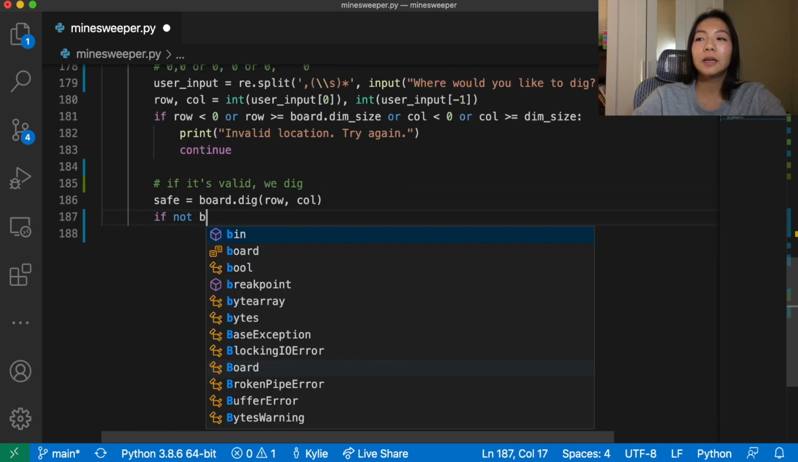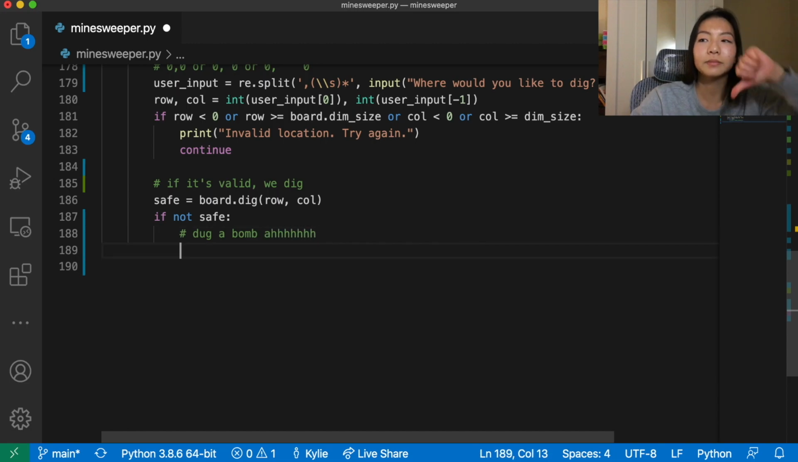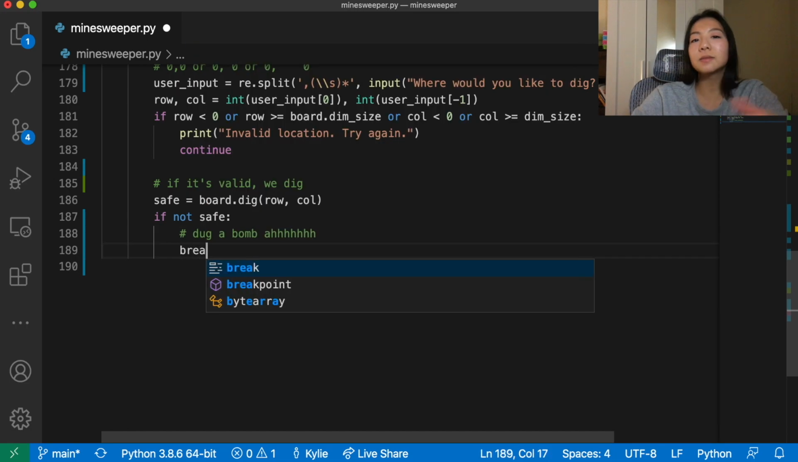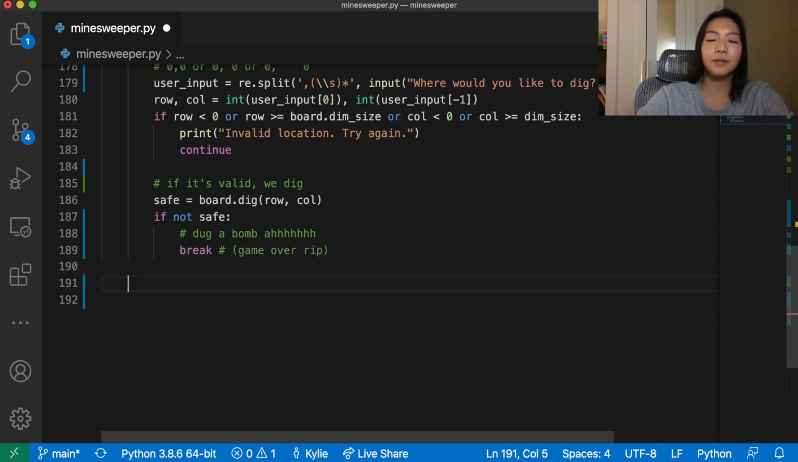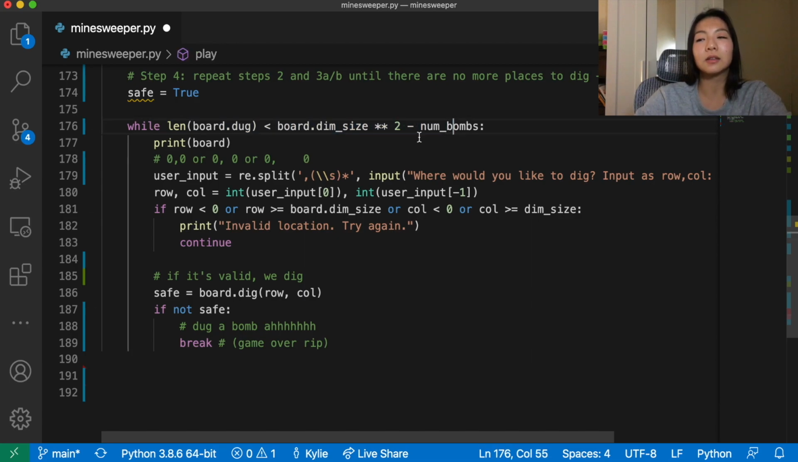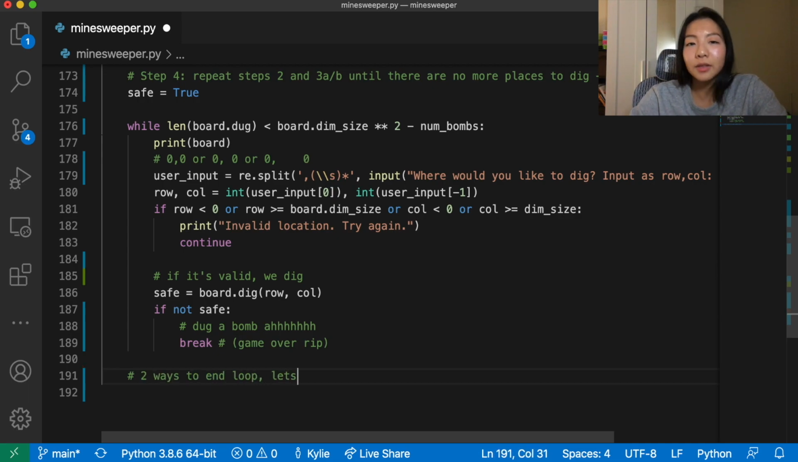And so if not safe anymore, well, this means that we've dug a bomb and that's bad. We're going to call break because this means game over. We shouldn't be continuing this loop anymore. We shouldn't be allowing the user to dig. So we're going to break out of that while loop. And now at the very end, there's two ways to exit this while loop, right? Either you've won and there's no more spaces on the board where you can dig, or you've dug a bomb, nothing's safe anymore, and yeah, rip.